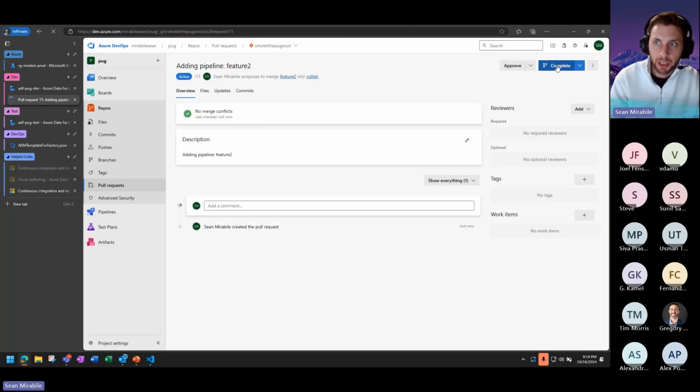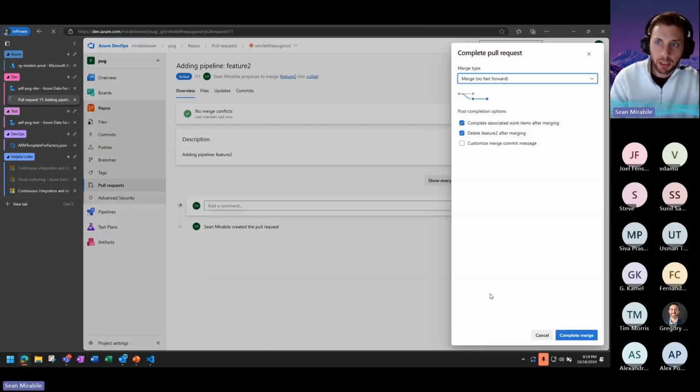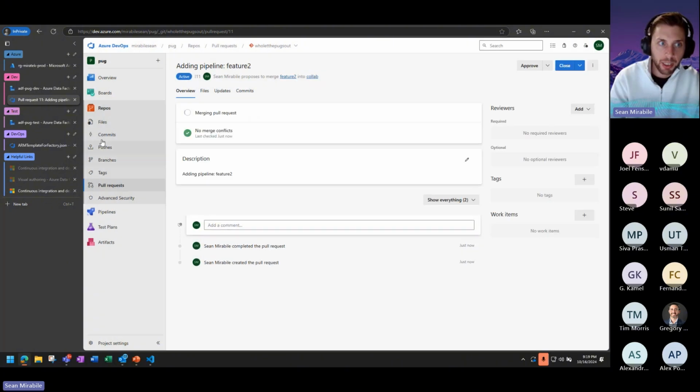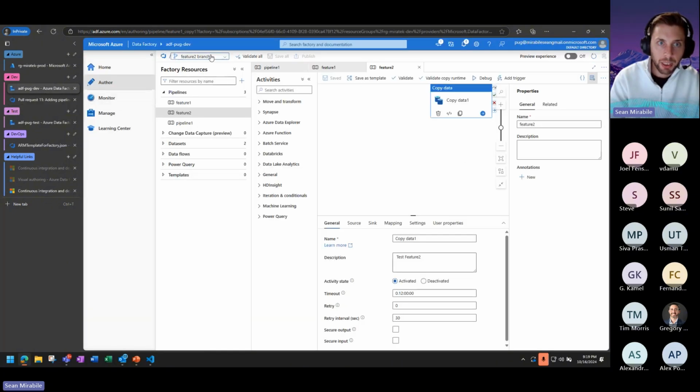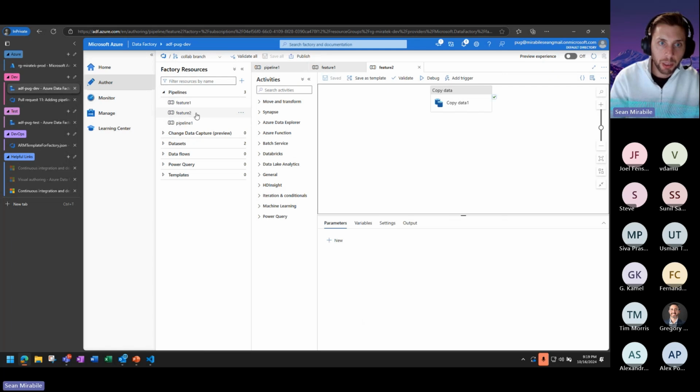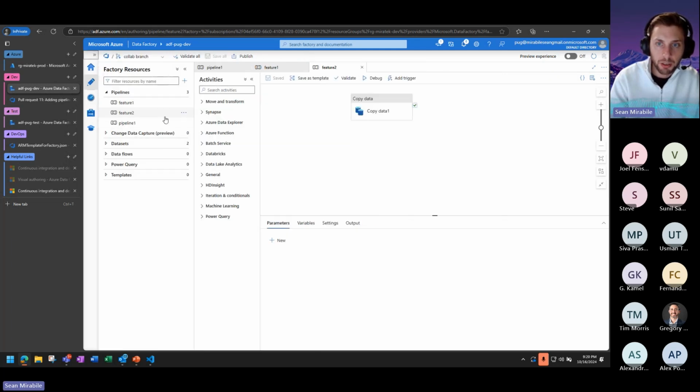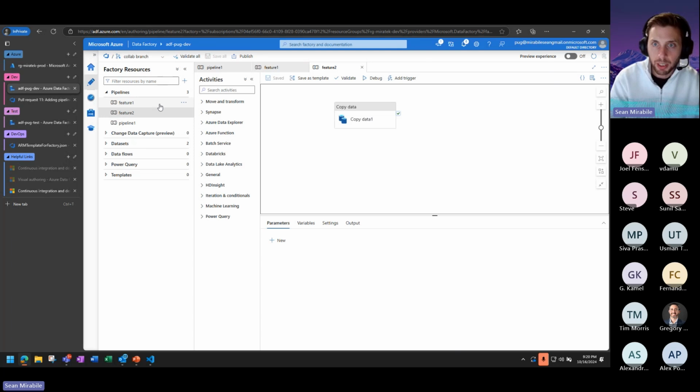I'm going to continue to test. We'll go ahead and merge that in here, and that's going to bring that in. So now we see feature 2 into our collab branch. I'm doing my unit testing. Everything looks good. It plays nice with the other pipelines in there. I've debugged it. It works great.